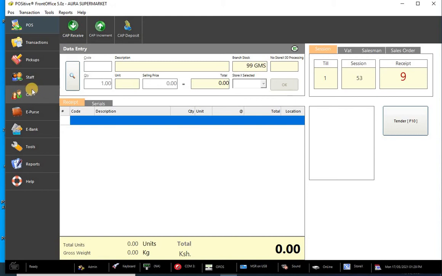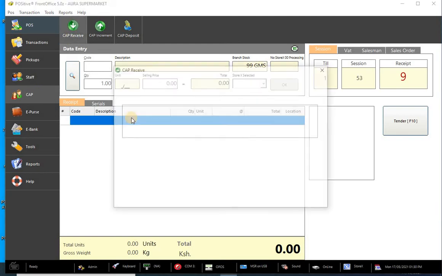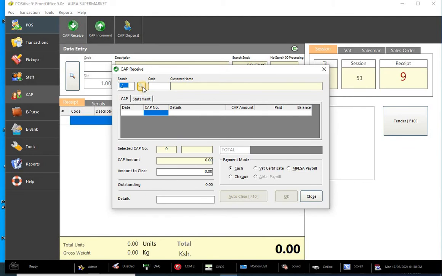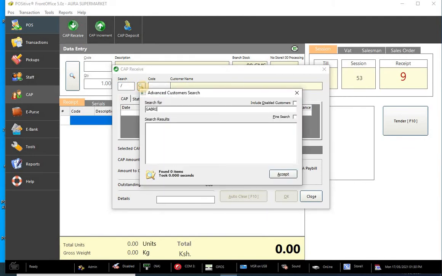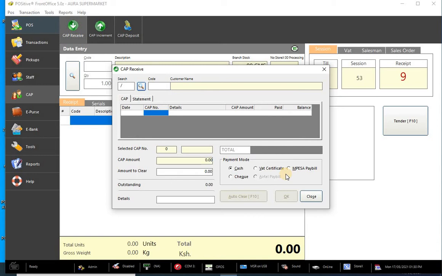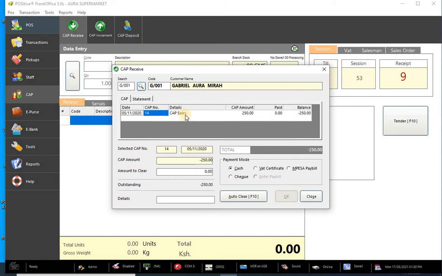So what they do, they come here. First of all, you create an account for them. For this case, I've already created an account at the back office. The account is normally created at the back office, and I'll take you through that when we deal with the back office. So when they want to do a deposit, they simply come at the POS here, and then of course, you know their names. So if their name is, let's say, Gabriel, you see it has brought all the names because I have the account here.